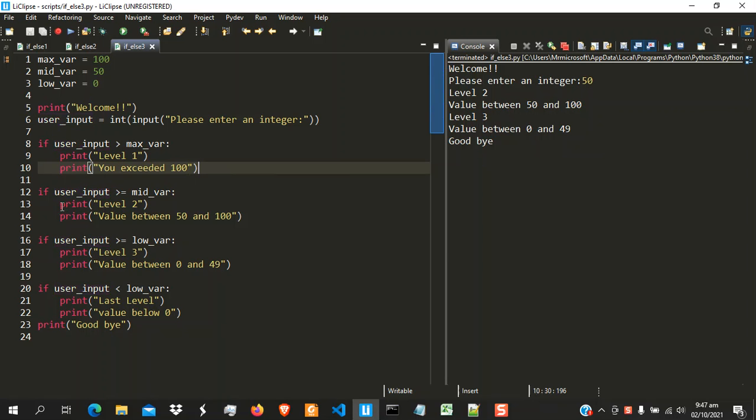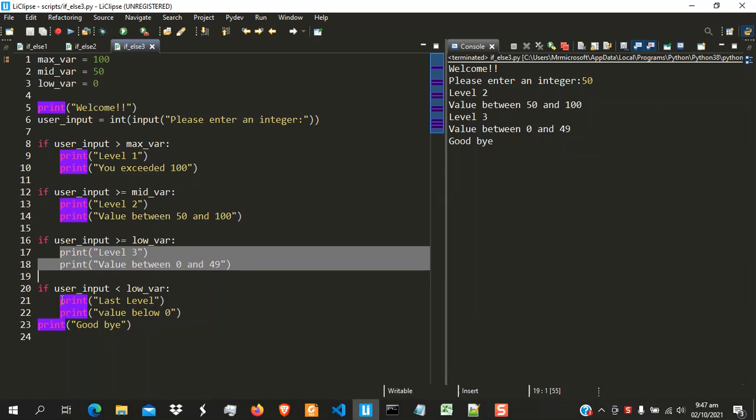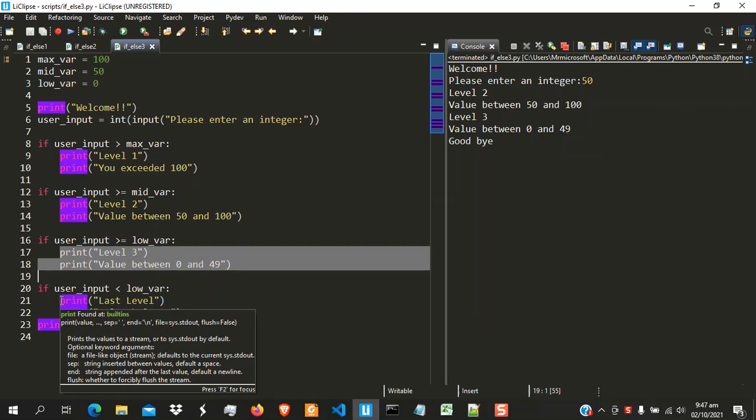Now this condition is true because user input is not greater than mid var but is equal to mid var. So greater than or equals to is going to evaluate to true. But now we still have a problem because this also evaluated to true. So this was printed out and this was false, so this wasn't printed out.